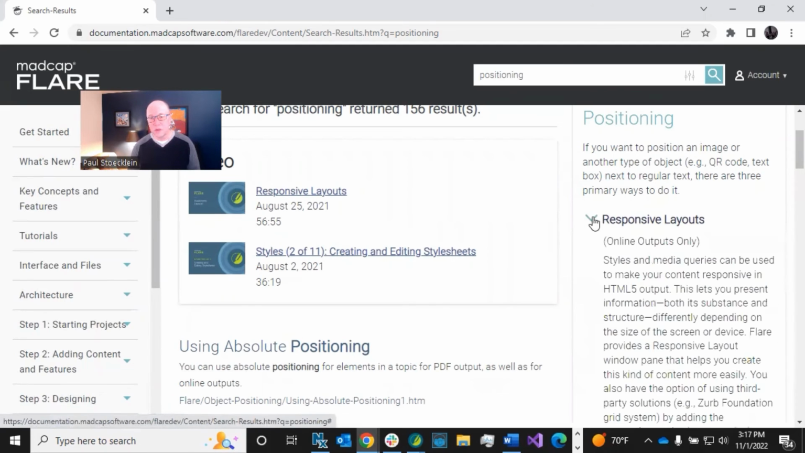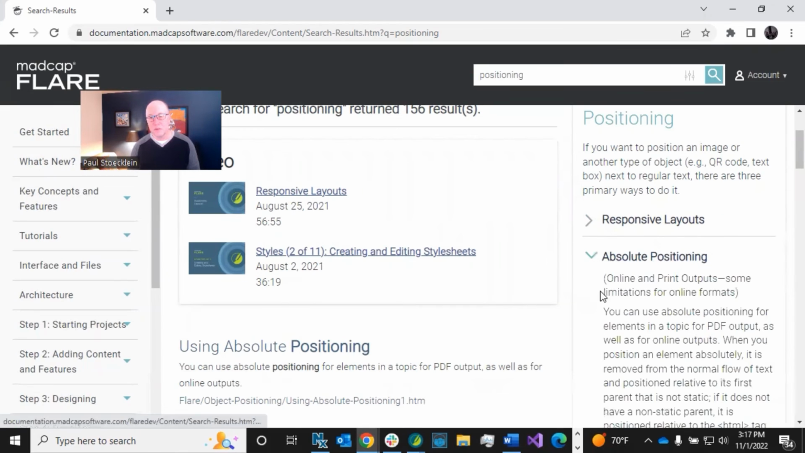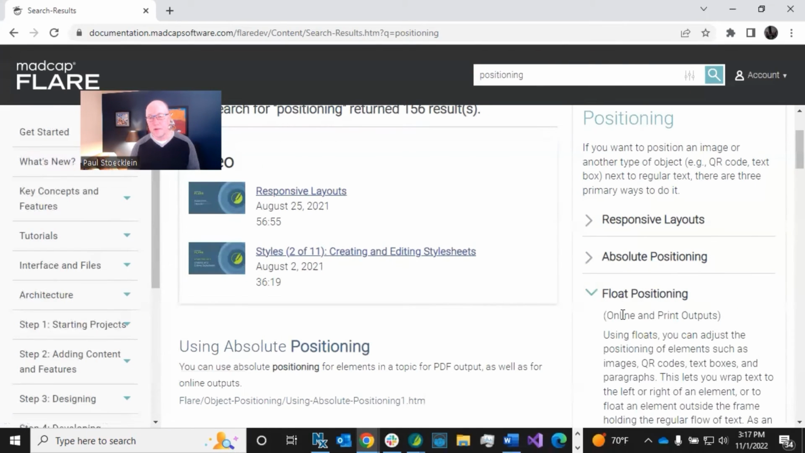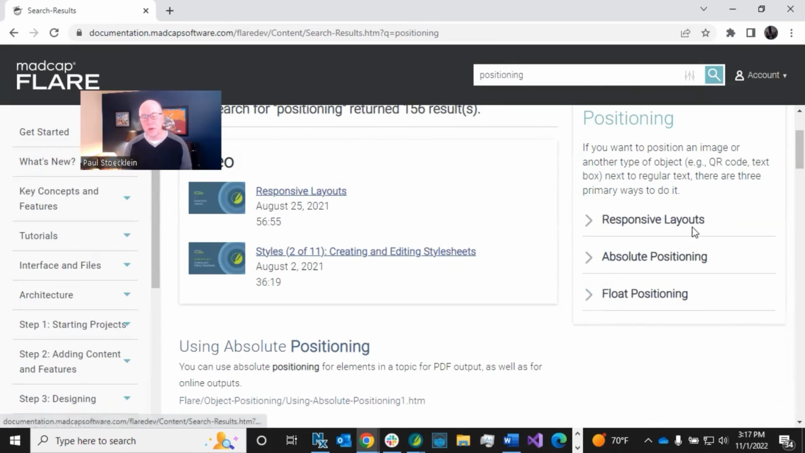As you look at each one of these, responsive layouts might be a good solution, but it's really designed only for online outputs. Absolute positioning, you can use it for online and print, but there are some limitations for the online outputs. Floating is supported in both online and print, but you might have mixed results if you use that. I'm not going to go through all of these, but I'll give you a real quick demonstration of responsive layouts. That's a method that I use for a lot of content, and it tends to work real well, at least for online output.